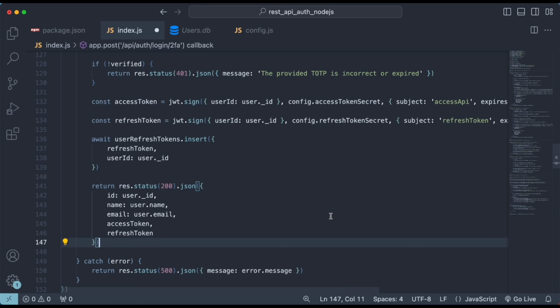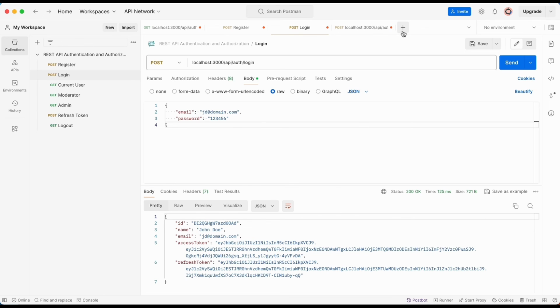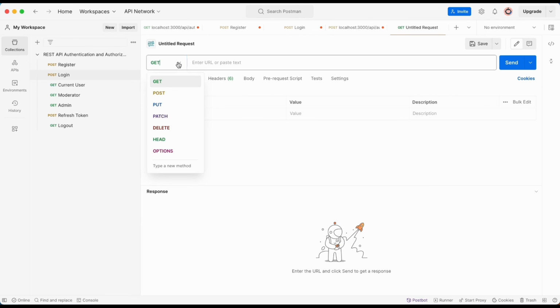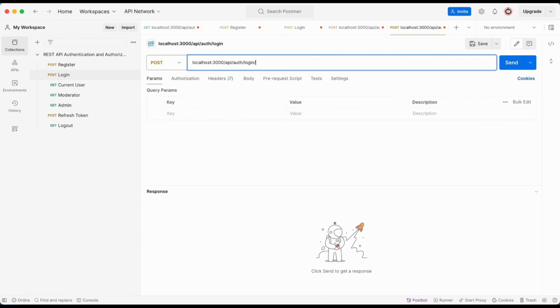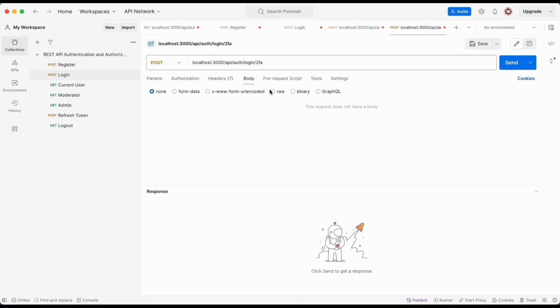So now let's test this complete two-factor authentication flow back on Postman. I'll open a new request tab here, and this is a post request, and the URL is localhost 3000 /API /auth /login /2FA. Open the body tab and select the raw option and the type as JSON. And on the body, I'll add the temp token, which we'll paste here soon, and also the TOTP, which we'll copy soon from the Authenticator app.